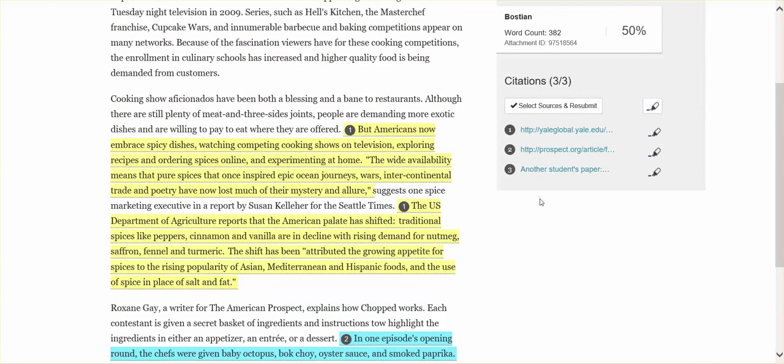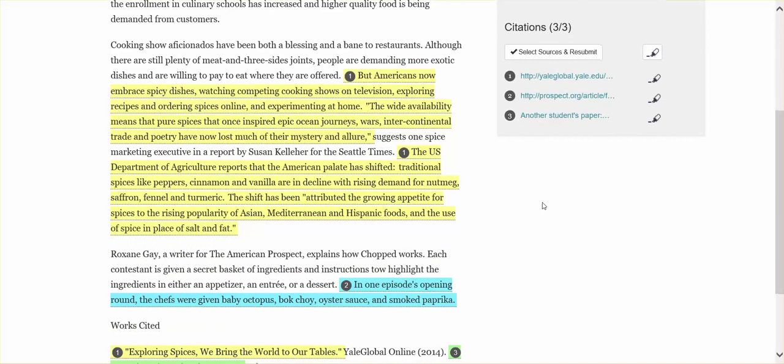However, you see that a lot of this is highlighted up here in the paper itself, so there's obviously a problem. It'll be color-coded. If you have five, there'll be five different colors, etc. And they're numbered. What SafeAssign is doing in this report is saying both these bits of information came from some source from Yale Global. This is one of our databases at CP.